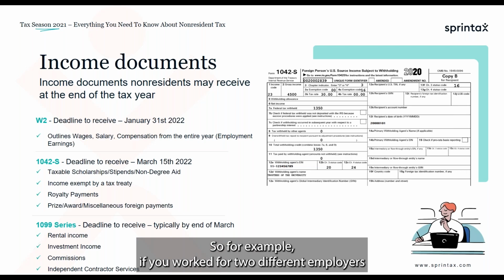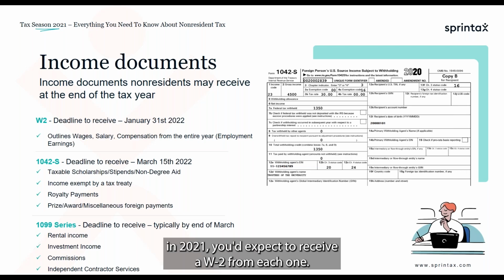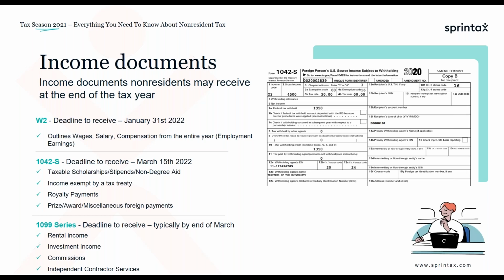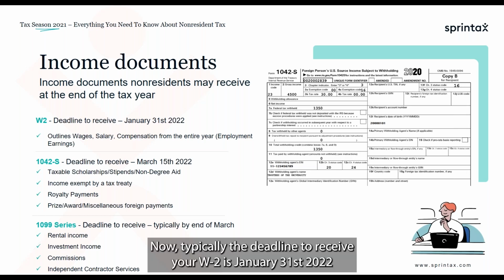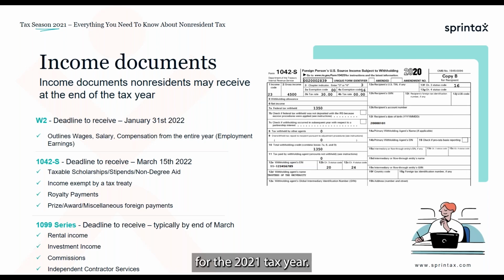So for example, if you worked for 2 different employers in 2021, you'd expect to receive a W-2 from each one. Now, typically the deadline to receive your W-2 is January 31st, 2022 for the 2021 tax year.